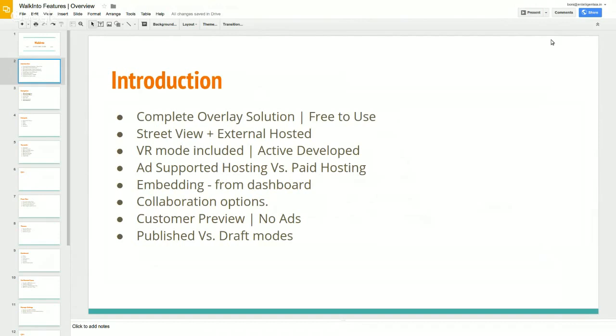So WalkInto has built-in tools for allowing sharing of a tool between two people at any point in time, using a notion of editor versus owner. You could manage that. We do have a notion of customer preview links and published versus draft modes. So these all I will talk about in detail. These are very useful features that allow you to very safely keep building the tools.